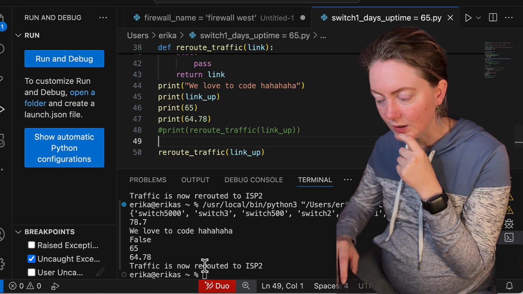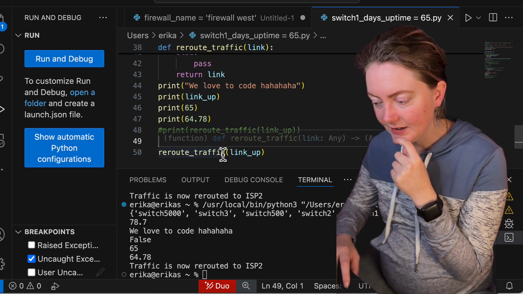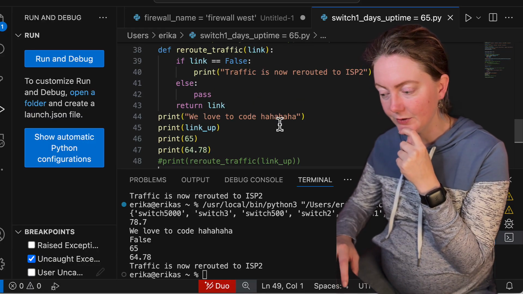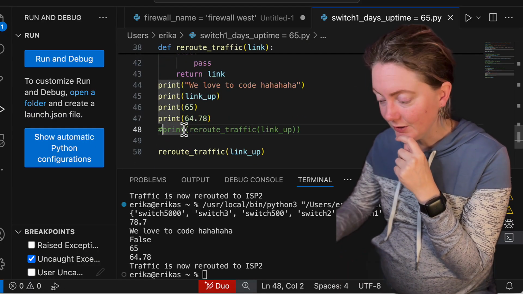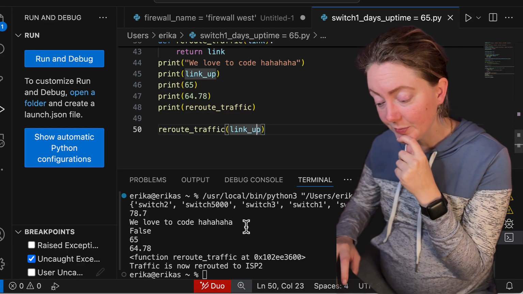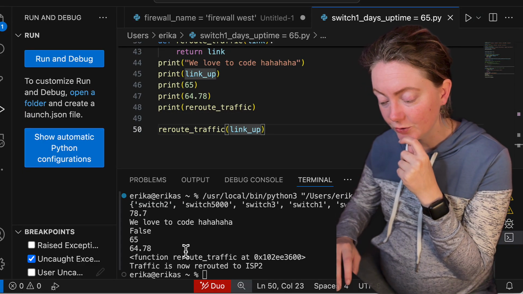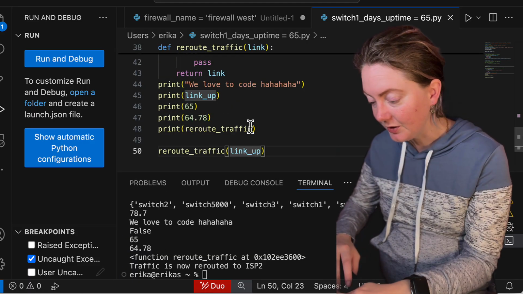So why is it printing false? So I guess what's happening here is it's printing the value of reroute traffic and maybe it's also printing the value of link up. Let's try removing it just for giggles. Okay, so now when we try to print it, we get this error. Function reroute traffic at blah, blah, blah. So we can't just print reroute traffic. Let's try it with the parentheses.